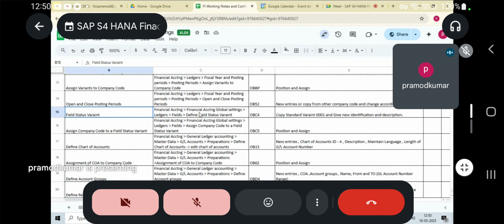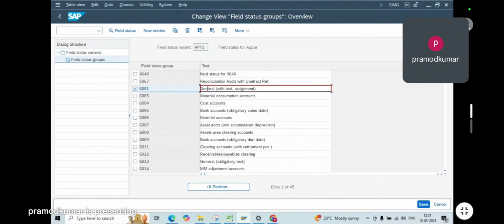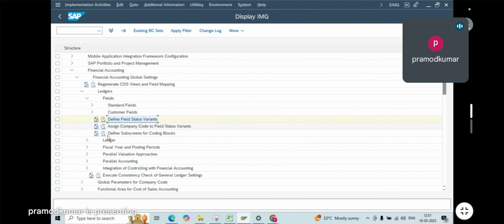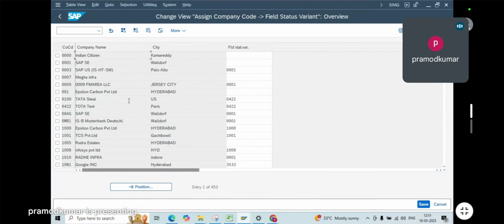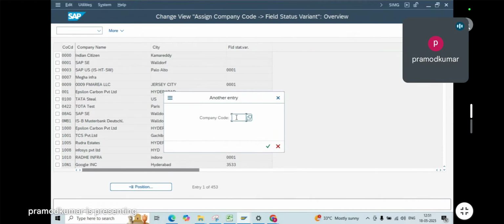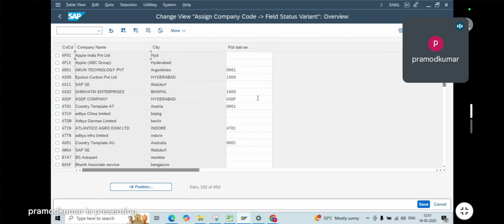So we defined the field status variant. Now we need to assign that field status variant to our company code. Otherwise, the system will not know what our field status is for our company code. Exit. I already saved this field status variant. Now assigning to the company code. So go to the position, click on company code. What is our company code? AB01. What is our field status variant?